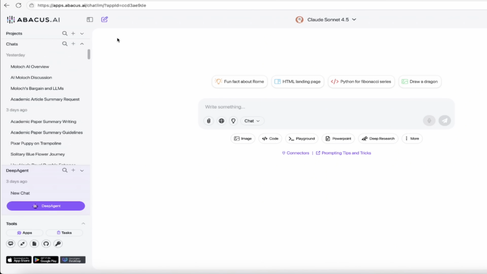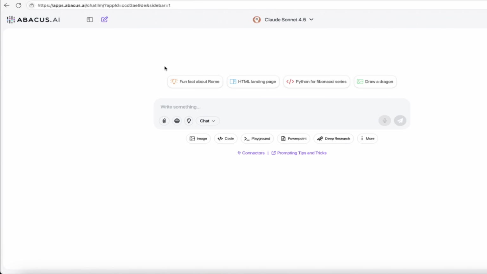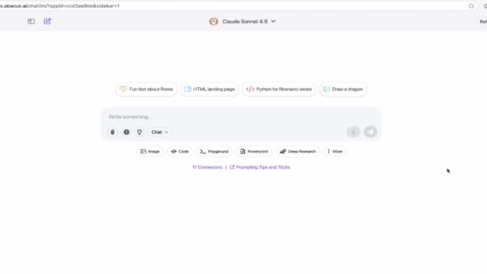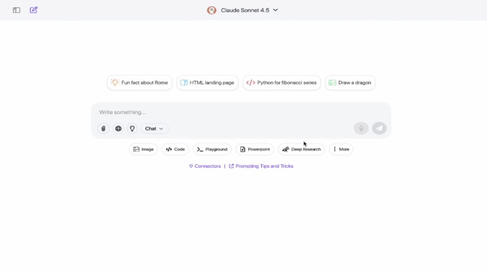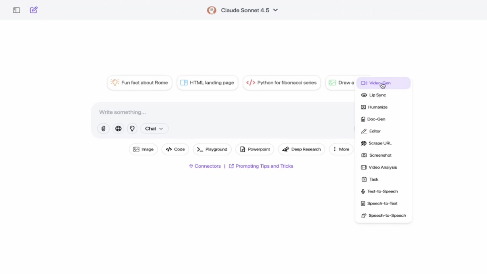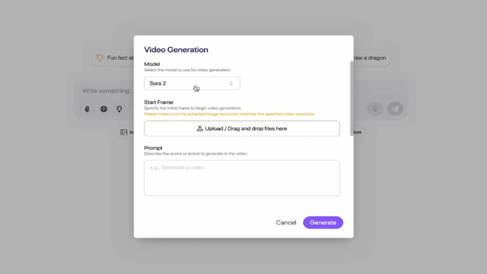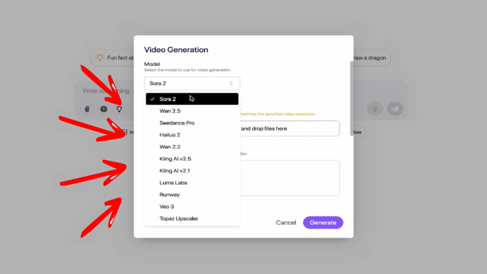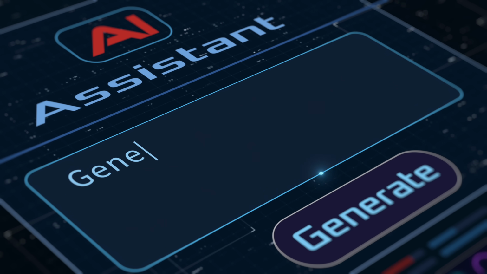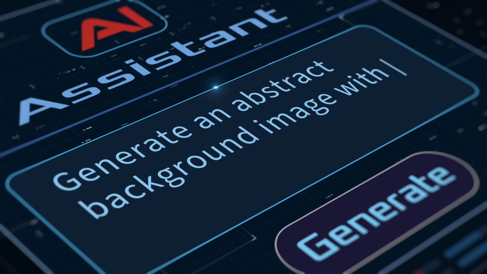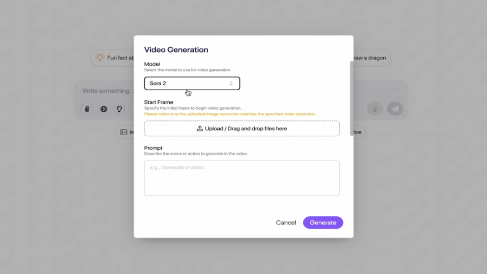But here we go. We're logged in. I'm going to close the sidebar here, and then presto, let's get cooking. So for Sora 2, all you need to do is go down here to this bottom toolbar, click on More, and then click on Video Gen. When you do that, you get some options. I'm going to click on this little model drop-down. And watch this. We got Sora 2, WAN 2.5, Seedance, Hailuo, Kling 2.5, Luma, Runway, VO3. You can access all of it. So all the best video generation models are here. But for this one, we're doing Sora 2, so let's keep that selected.